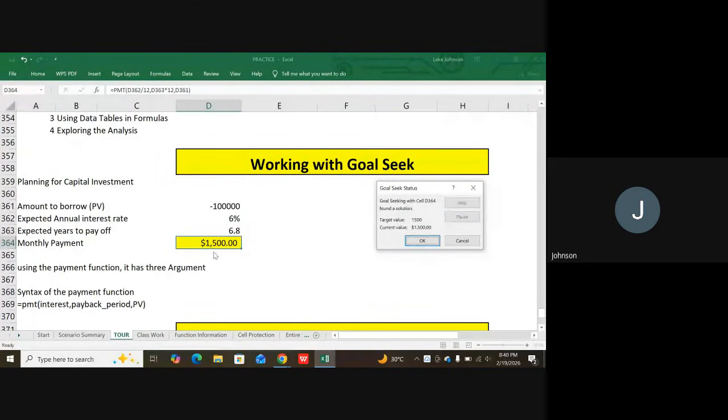Now it's telling us that if we want to be paying 1.5 per month, then we can pay it faster. We can pay it within 6.8 years. So that's what it's saying, and that's how to use your Goal Seek.